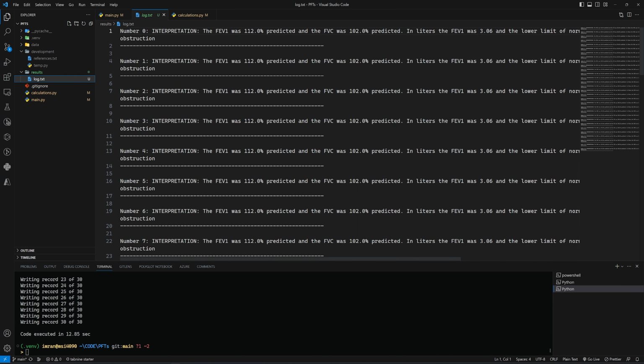Let's check out the log. Here are all the results. It is the same result because it is the same pulmonary function test. So 30 PFTs in 12.85 seconds. Beat that. Pretty amazing.